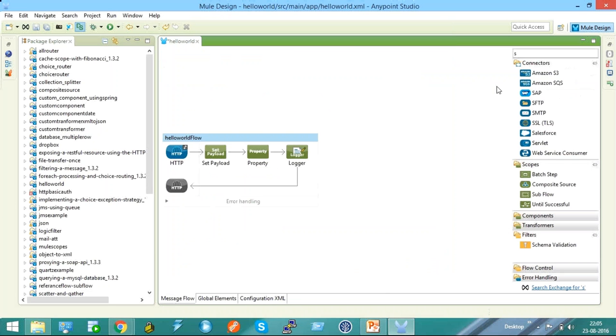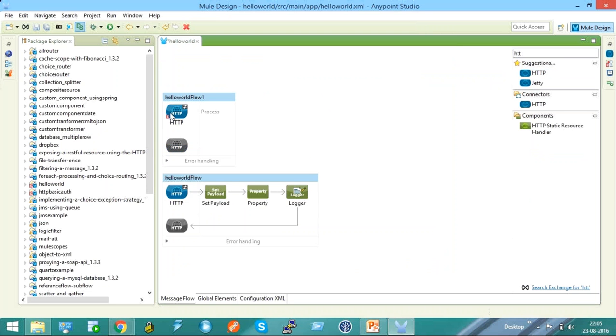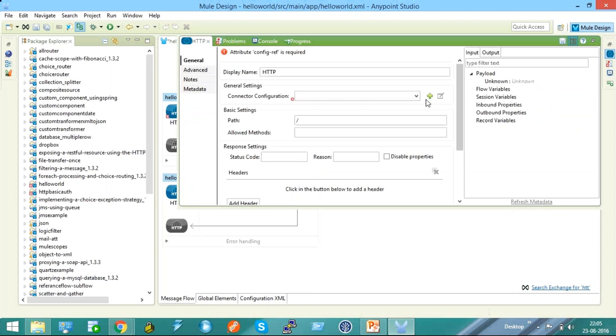Now just click on the message flow. If I use this connector again a second time, the first time I used it in my first flow and the second time in a second flow, I just pass the connector name, and this configuration will be automatically added to that connector. You don't have to mention it manually. So it's called the global configuration or global element.